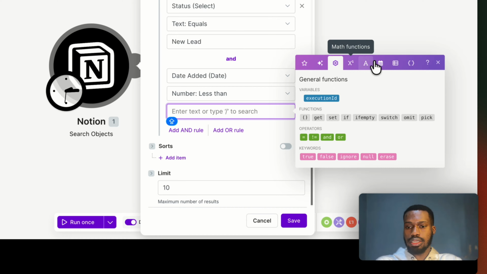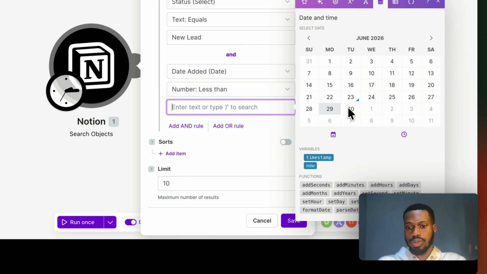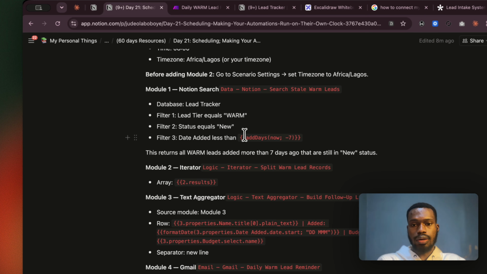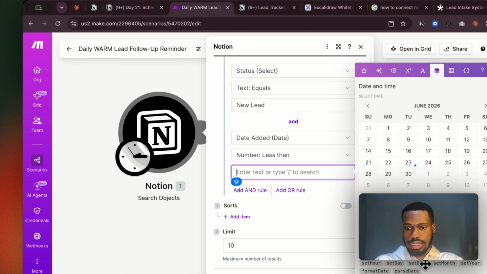There are many functions that we have here, but the one we're going to use here, like I said, we're going to have a video on functions. I'm going to explain how functions and every single one of them works, but for the meantime, let's use this and see how it works in real time. Let's see, we are using the add days now and minus 7. So we're going to pick the add days.